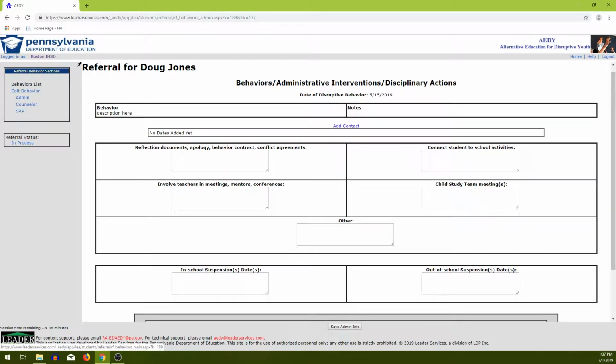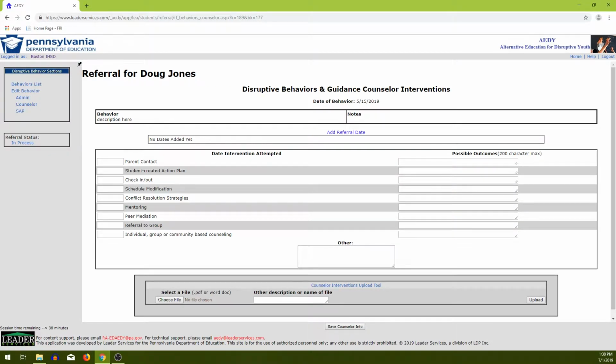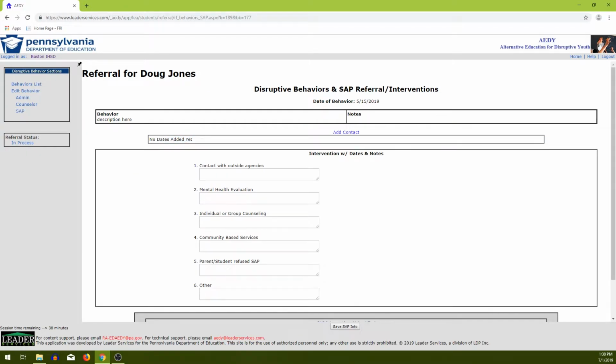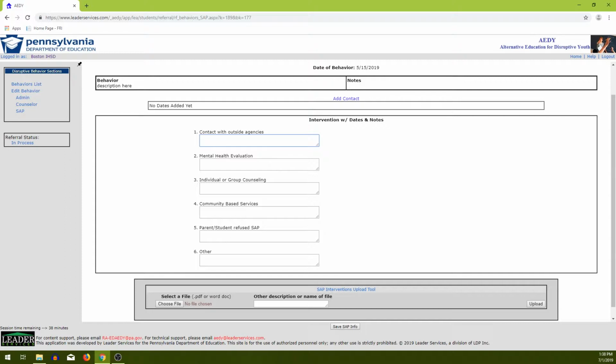Behavior list will link you back out to the main part of the referral, but I'll quickly click counselor, where you can see that the interventions of parent contact, action plan, check-in, schedule mod, conflict resolution, mentoring, peer mediation, referral to group, and individual or community-based counseling options are here, where you would simply enter the date and the possible outcome of the intervention. Once again, you see a file upload tool at the bottom of this section, as well as the third section, SAP referrals, contact with outside agencies, mental health, counseling, services, and whether or not the parent or student refused SAP.